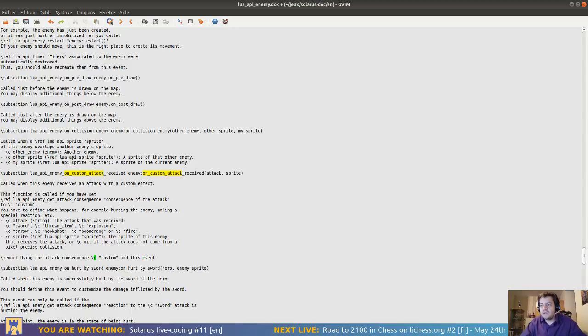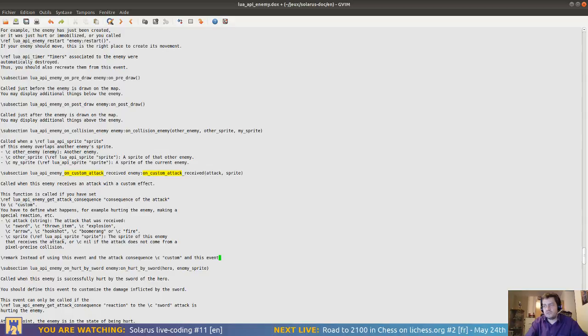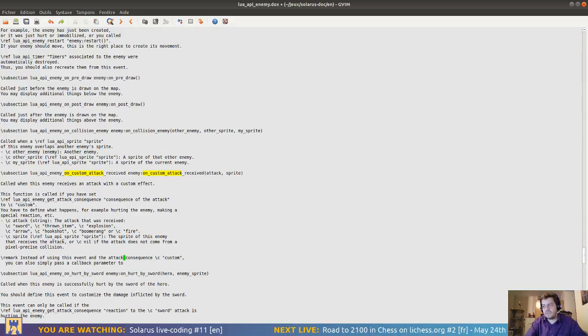Hello again, Diarender. Instead of using this event and the attack consequence custom, you can also simply pass a callback parameter to set attack consequence.